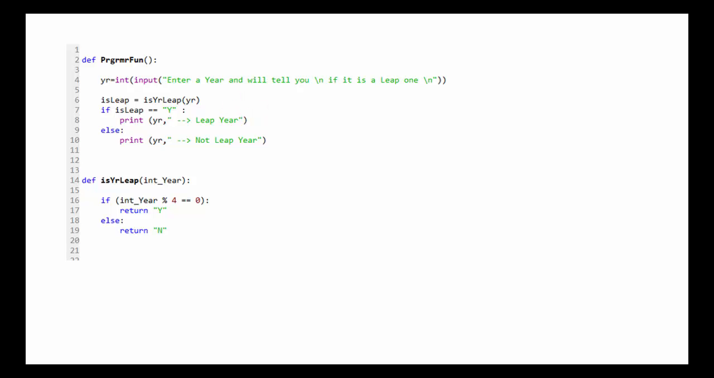Line 6 will return a Y, or will return an N for yes or no, and based on this we'll print that the year is a leap year or the year is not a leap year.